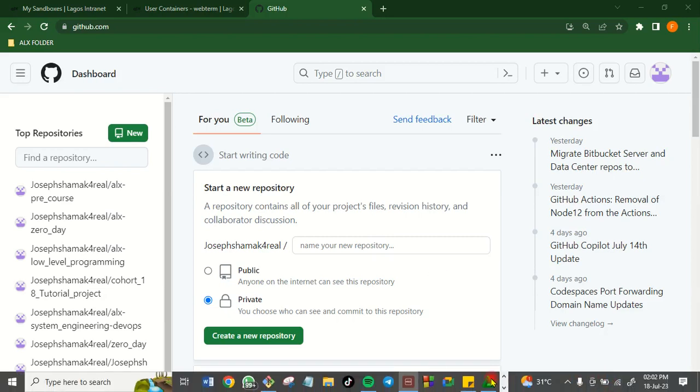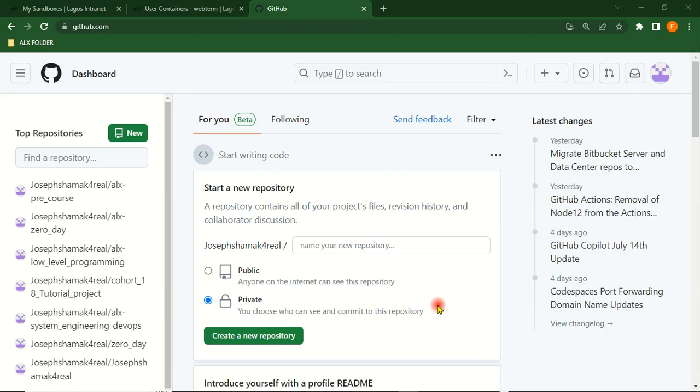So very quickly, in a few minutes, I'm going to show you how you can create a repository and how you can create a personal access token. Okay, so let's deep dive into it and see how we can quickly do that right away.